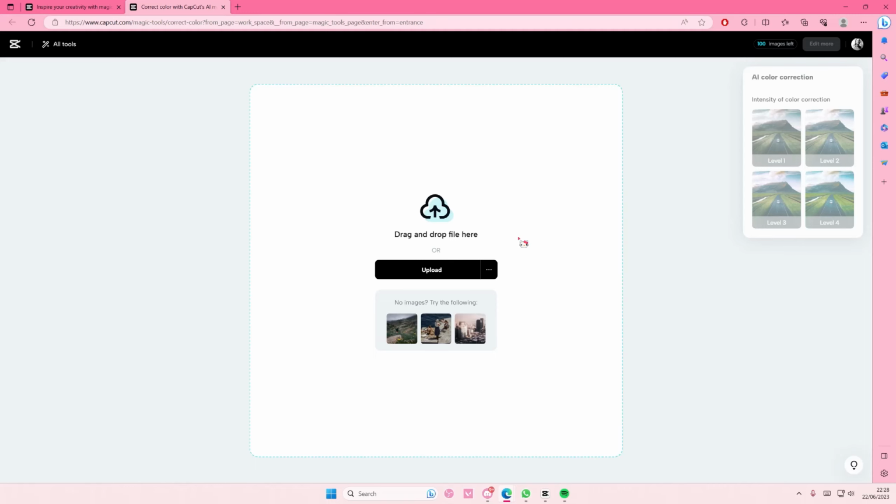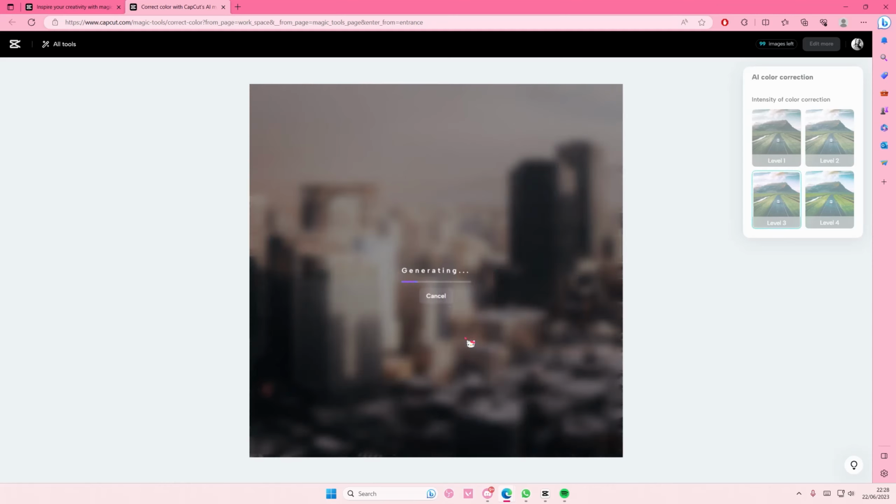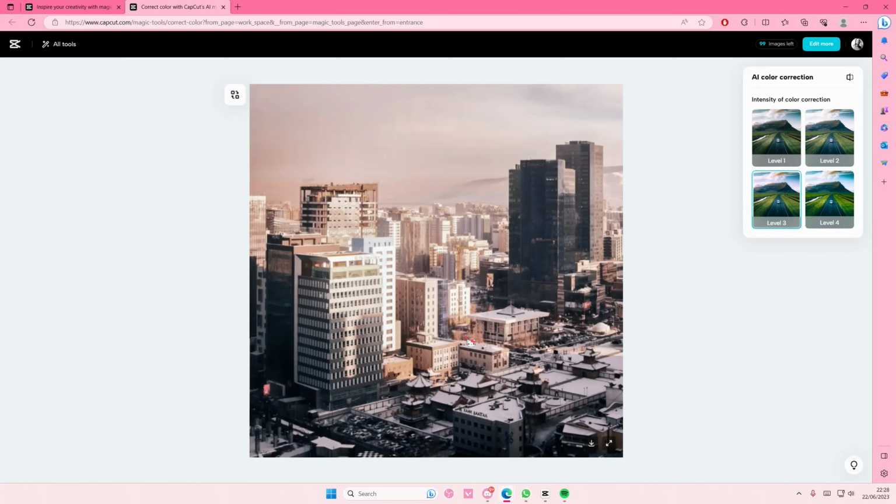So I'm just going to try the following here, or you can upload or drag and drop a file here. So I'm just going to, for instance, select this one, and it's going to generate, it's going to color correct it for you, basically. And you'll have like these levels that you can choose from. There's level 1, level 2, level 3, and level 4 of color correcting. And once you're done, you can just download the image here, but I'm not going to do that.